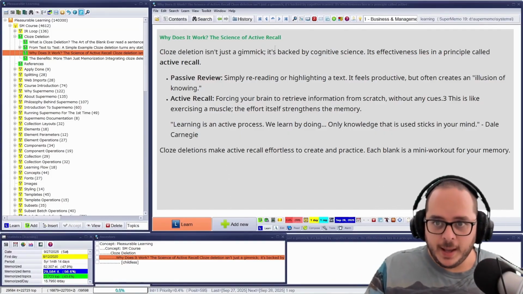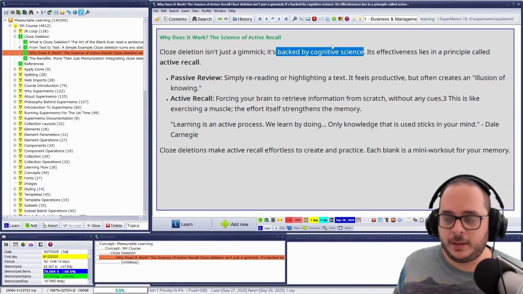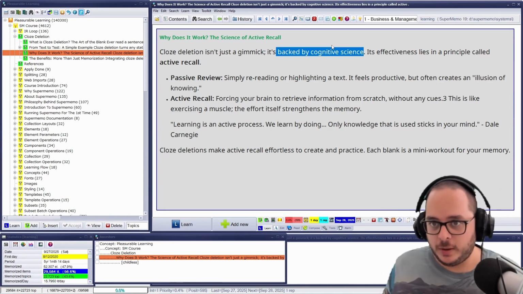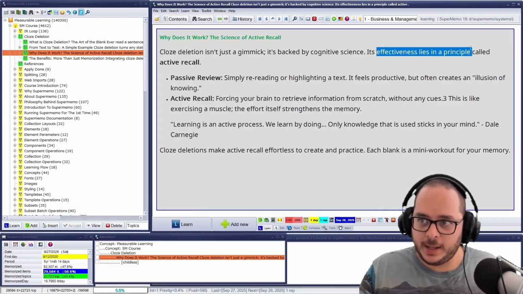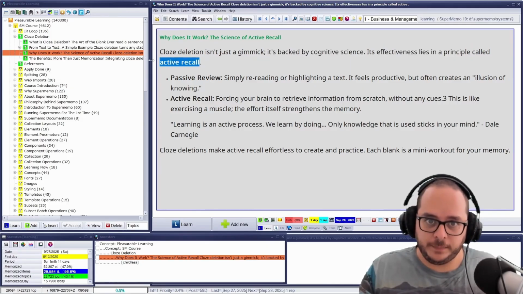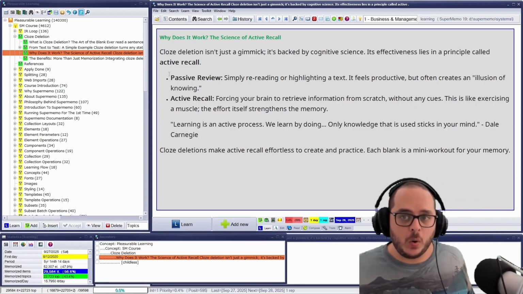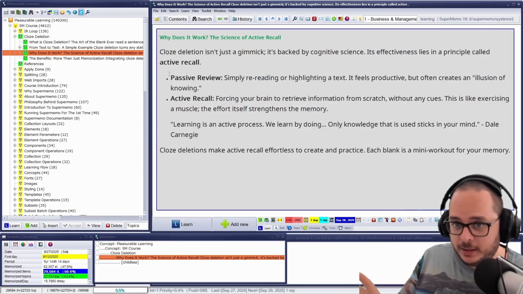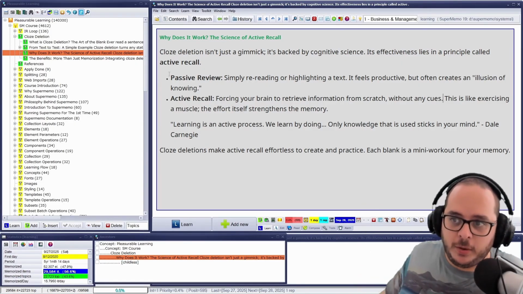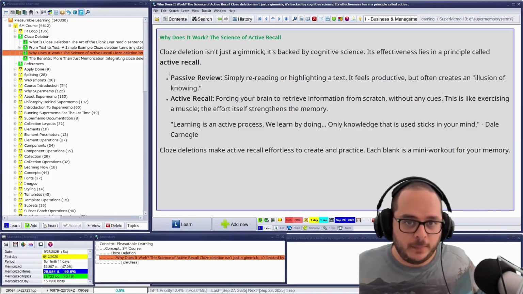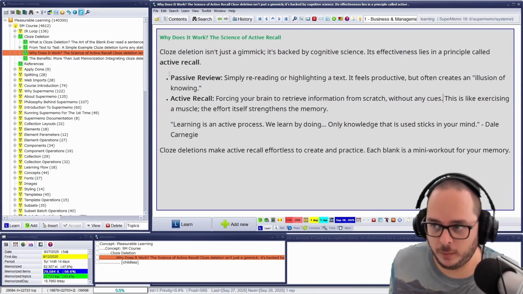Cloze deletion isn't just a gimmick. It's backed by cognitive science. It's been used for decades in incremental reading and spaced repetition, but there's nothing new. People did this with pen and paper before that. The effectiveness lies in the principle called active recall. And that's a massive difference. Why? Because in SuperMemo, you can have both. If you really want, you could have items, flashcards, which already give you the answer and it becomes passive review. Something you would perhaps practice if you come from Anki, right? This becomes useless. Even for language, it will become useless.